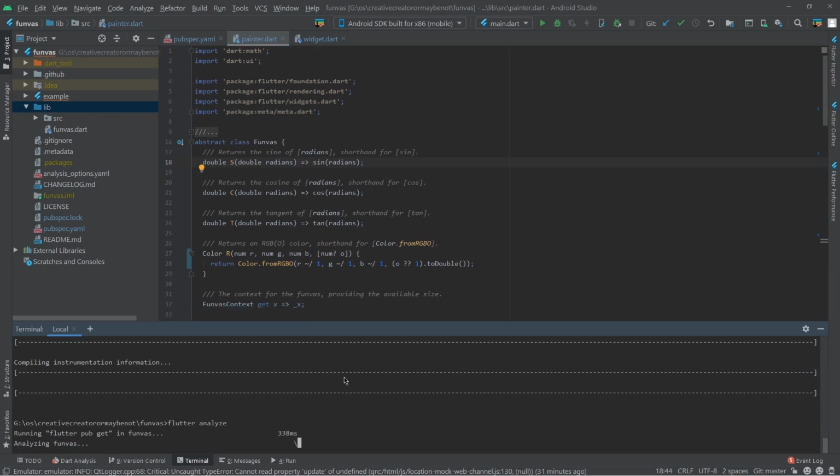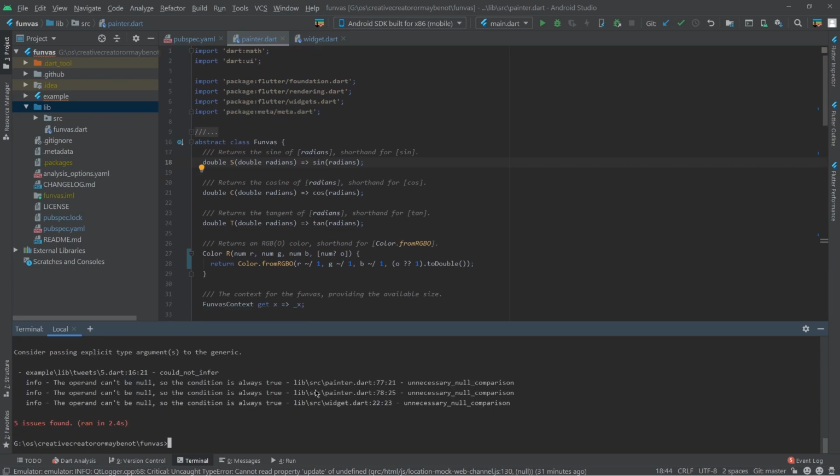What does it say? Okay, it will first of all say that there is an error in the example, and that is because the example depends on our package and we have not finished the migration yet. Or rather, the example depends on an older version. I'll show you in a second. Just ignore the example one because you haven't migrated the example yet.